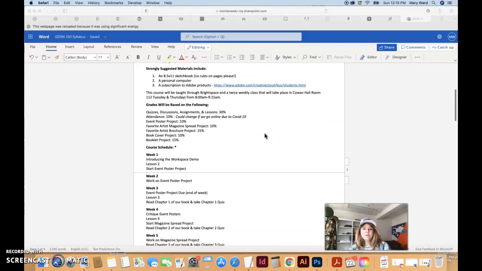Strongly suggested materials: a sketchbook with no rules on the pages, a personal computer, obviously an internet connection, and a subscription to the Adobe products. So this is an upper division course, Graphic Design 350. And now that we're further along, you're probably not a freshman anymore, maybe a sophomore or junior at this stage. It's a good idea to get a computer and the Adobe products so that you can work on the stuff at home.